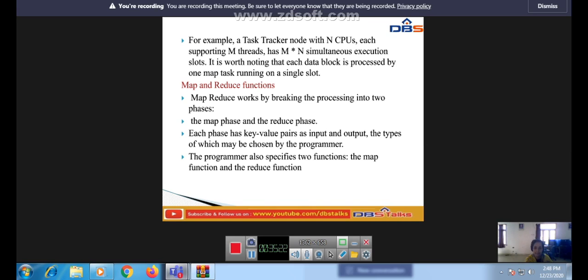Map and reduce functions. MapReduce works by breaking the processing into two phases: one is the map phase, another is the reduce phase. Each phase has key-value pairs as input and output, the types of which may be chosen by the programmer. The programmer also specifies two functions, that is the map function and the reduce function.